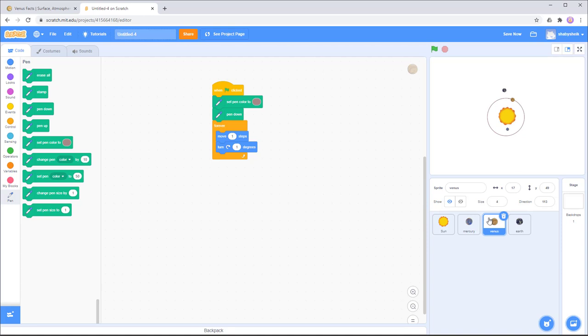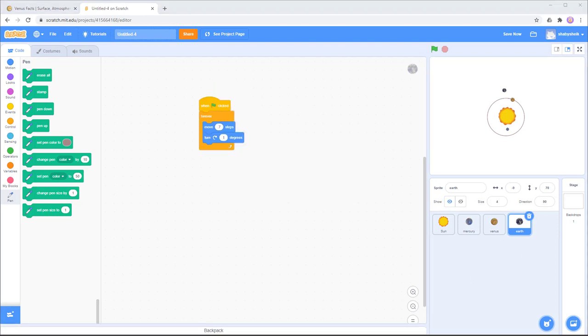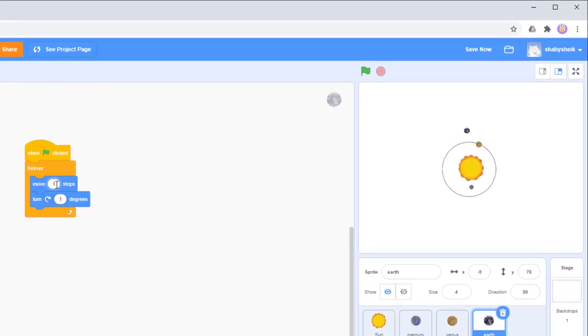So now the Earth is going to be obviously on an orbit around the outside of Venus. Because I've got that copy still in memory, I can press Control V, and now Earth has also got this block of code that I can use. So with Earth, I want it to move just a little bit further than what Venus does. And remember, Venus was 1 and 1, so I'll make Earth move 1.2 steps, let's see what that's like, and turn 1 degree as well.